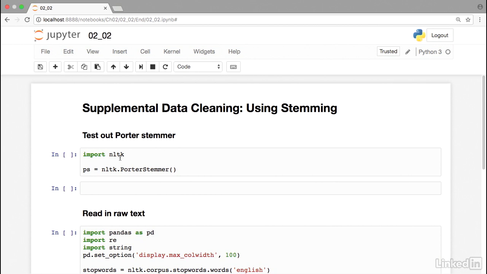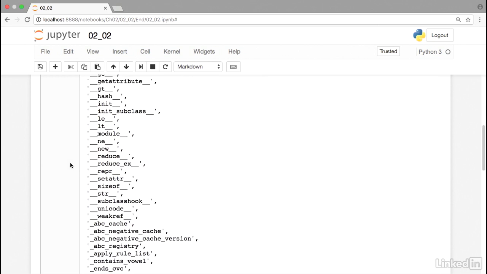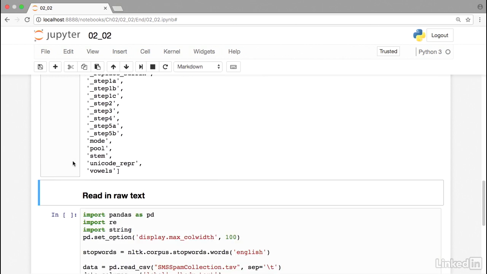So first we'll import the NLTK package, and then from that NLTK package, we'll call the Porter stemmer and store that as PS so that we can call it later. So let's go ahead and run that cell. Let's use the dir function to see what attributes and methods are contained within this Porter stemmer. So we'll run that, and there are a lot of different attributes and methods that you should explore, but the stem method is really the one that's used most commonly, and it's the one that we'll be focusing on here.